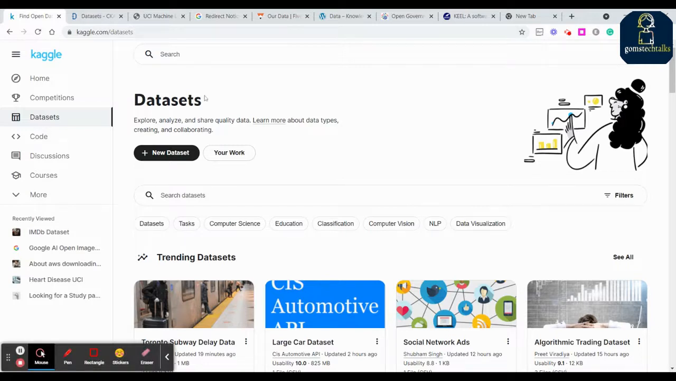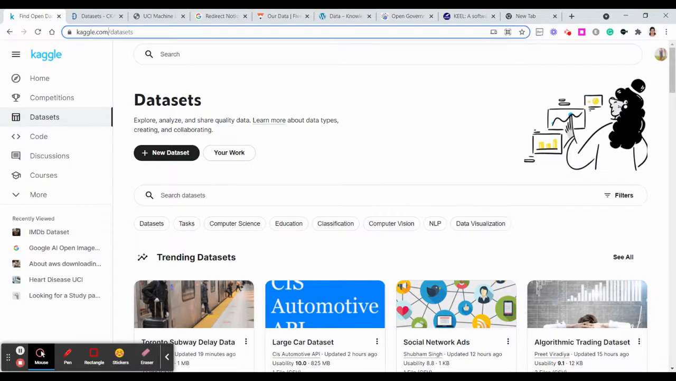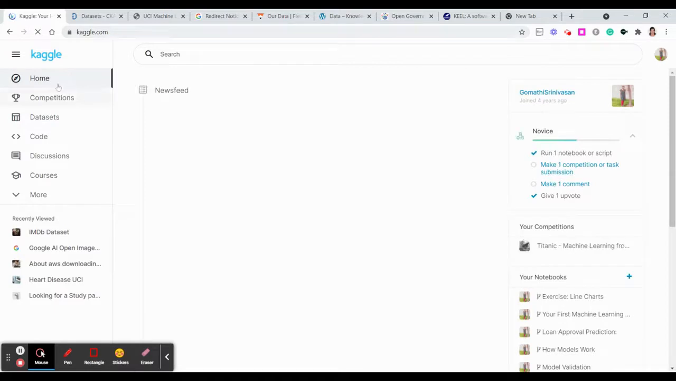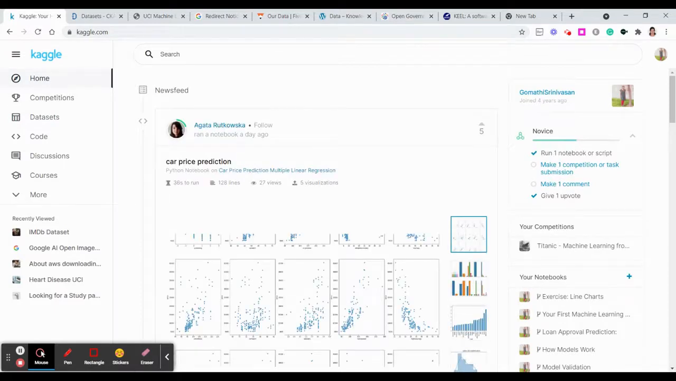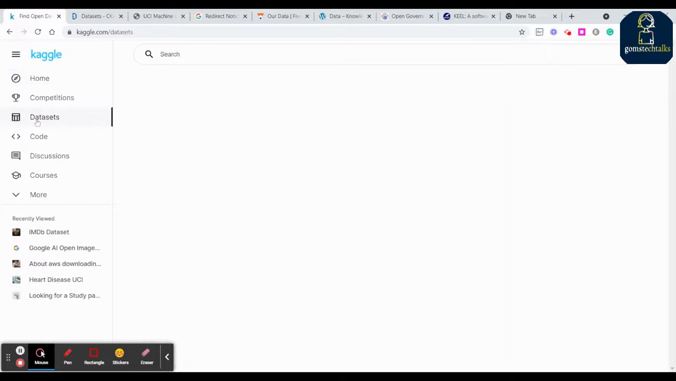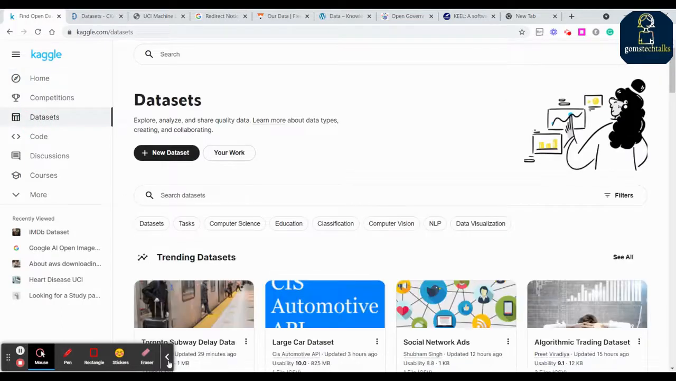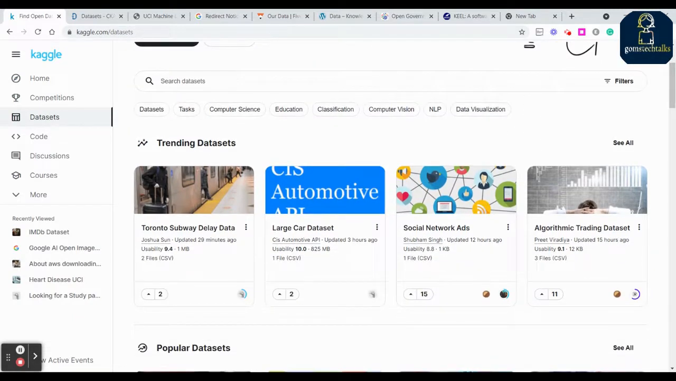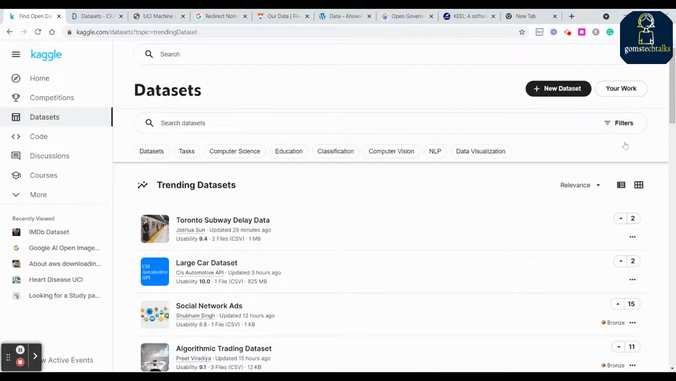Here you can download the dataset. Once you enter kaggle.com, the landing page will be the home page. If you want, you can sign up and log in. Once you have landed on the home page, you have to click on Datasets on the left side, where you can see various datasets. This is the trending dataset, which is currently very trending. If you want to see the trending datasets, you can simply click See All, and it will show you what the trending datasets are.